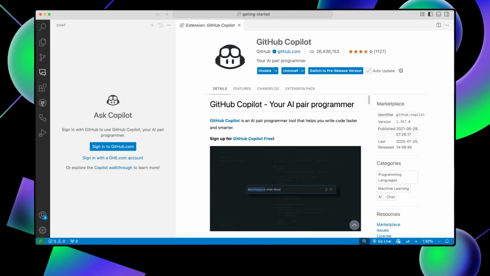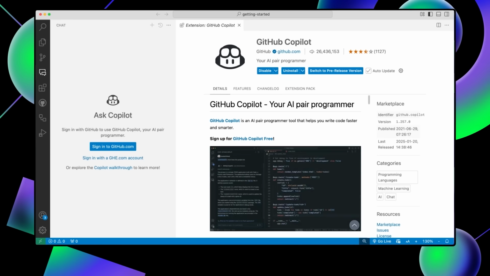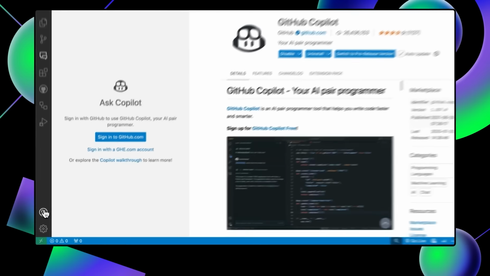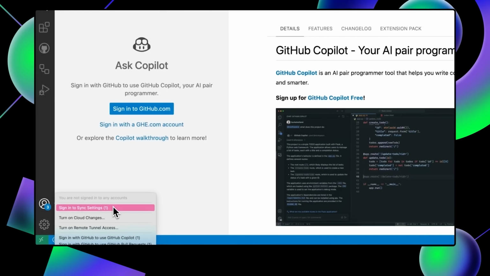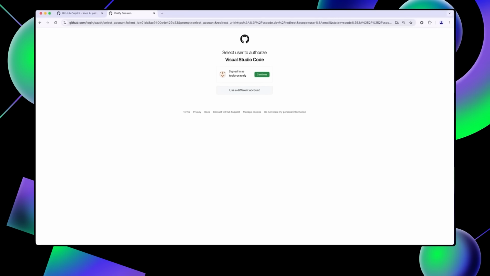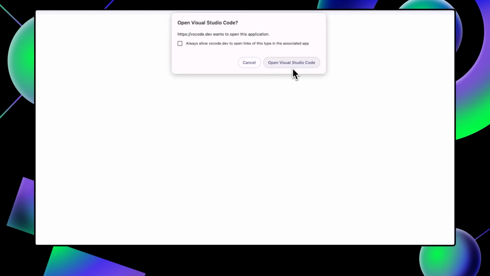Once installed, you'll need to sign into VS Code with your GitHub account that has access to GitHub Copilot. If you didn't previously authorize VS Code in your GitHub account, you're prompted to sign in to GitHub in VS Code. Alternatively, you can sign into GitHub in VS Code by selecting the Accounts menu in the activity bar and then sign in with GitHub to use GitHub Copilot. Once you do that, you're navigated to your browser where you can grant GitHub the necessary permissions needed for GitHub Copilot. Click Continue to authorize Visual Studio Code to approve.